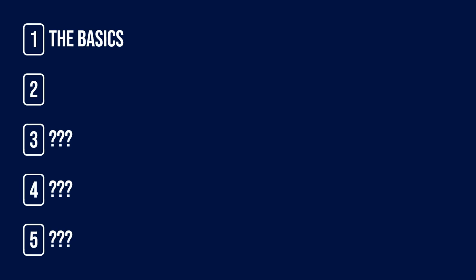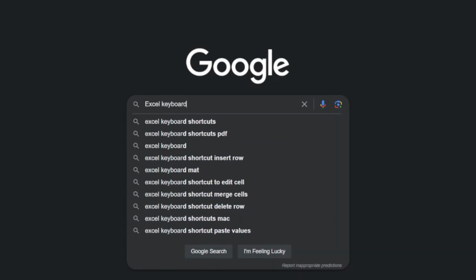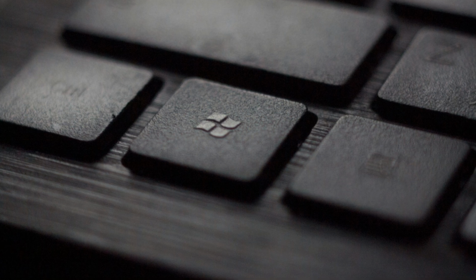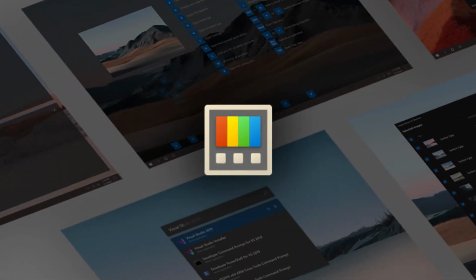Step 2 is advanced app-specific shortcuts. There'll be features in your software that you use repeatedly throughout the day, so go online and search for the keyboard shortcuts for those. Don't get overwhelmed trying to learn everything at once, just pick the features that you use most often. In terms of Windows, we can use Microsoft PowerToys to help us here.